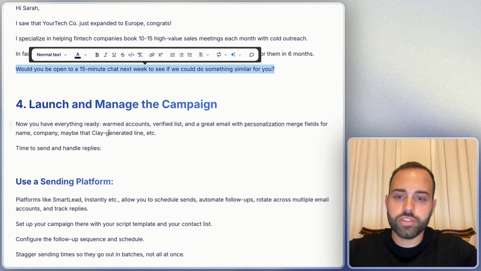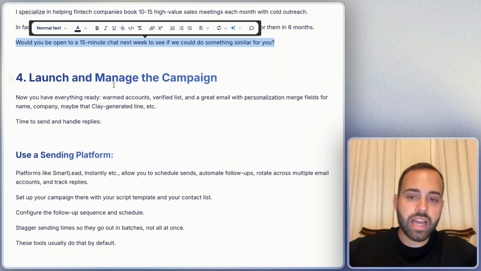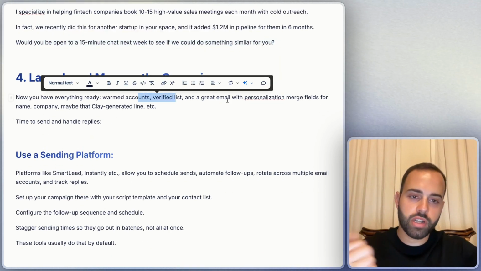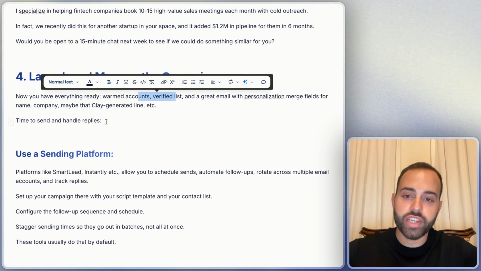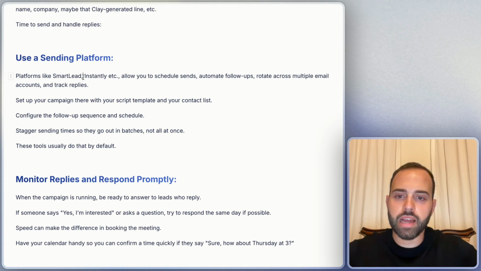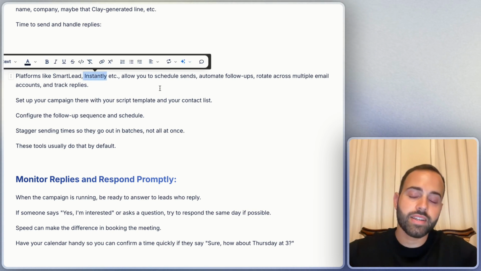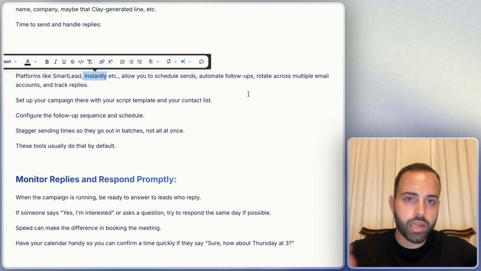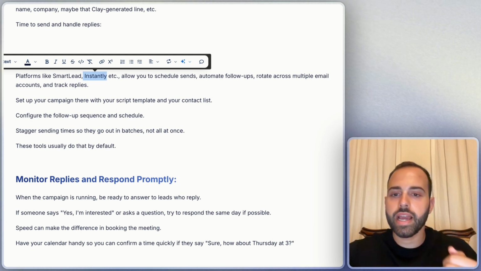Now, the next step is to launch and manage the campaign. So now you have everything ready: warmed up accounts, a verified lead list, a great email with personalization, and now it's time to send and handle the replies. So you need to use Smartlead or a similar platform like Instantly, and that's going to allow you to send your emails, automate your follow-ups, rotate your email accounts, track all your metrics, your reply rates, your positive reply rates, your bounce rates.